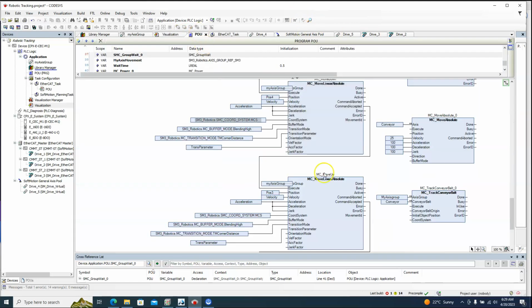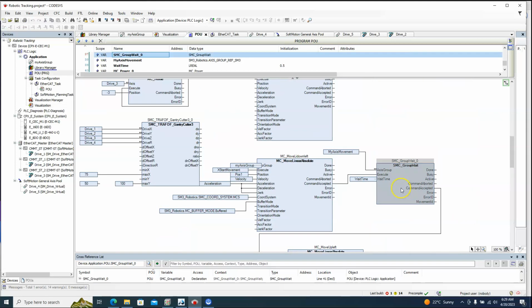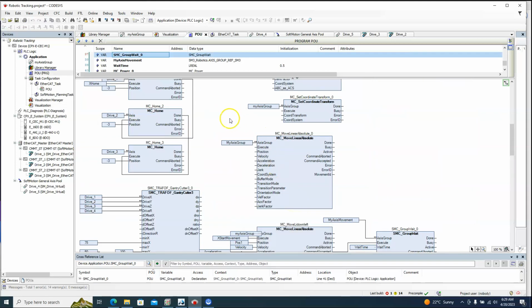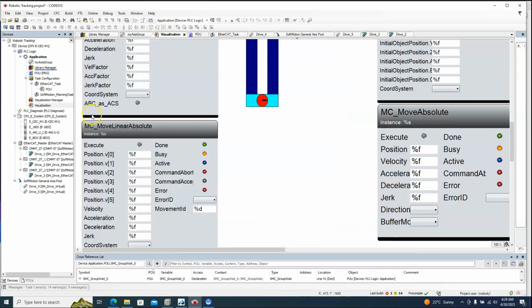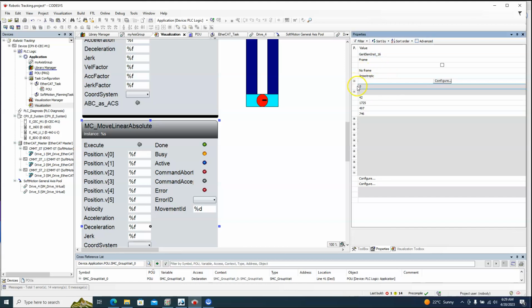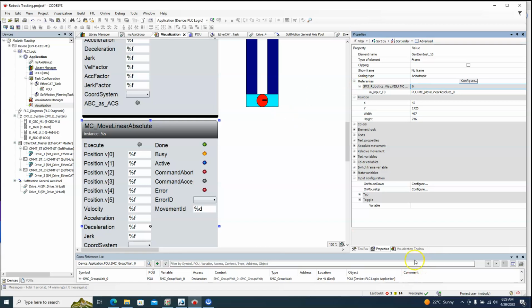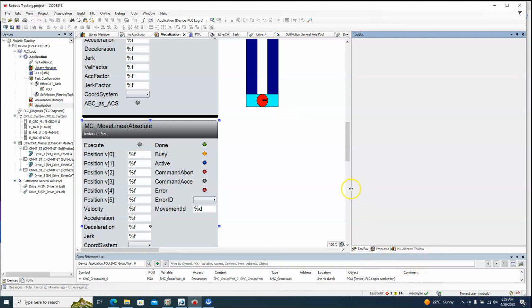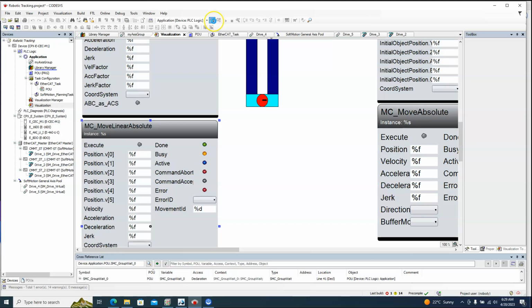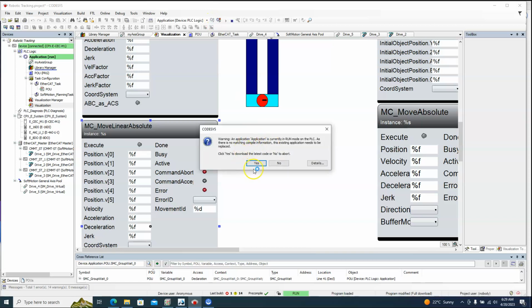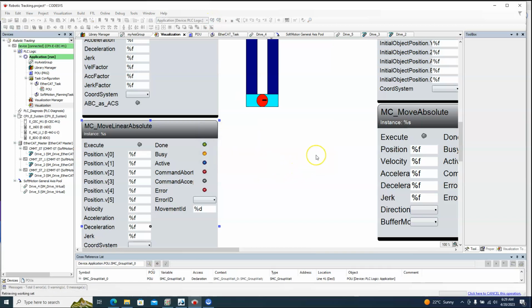Let me see if that one is. Yeah, so that is this one, I think. Move absolute 0. Let me check if that is correctly linked. No. So I think the only issue was that one. Yeah, it was running. I think so too.